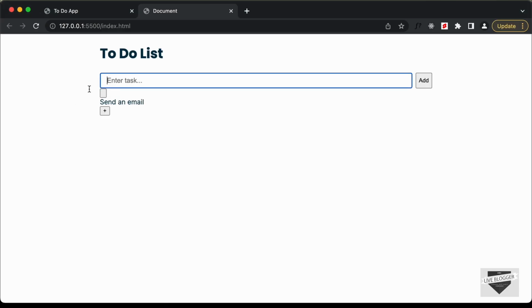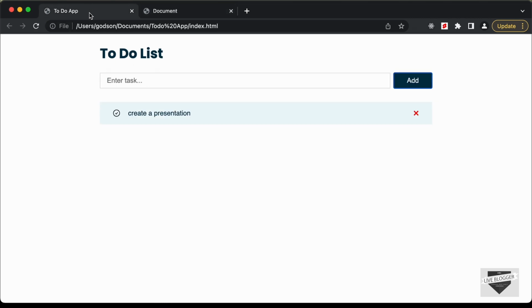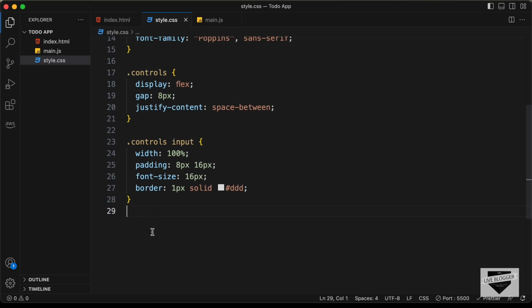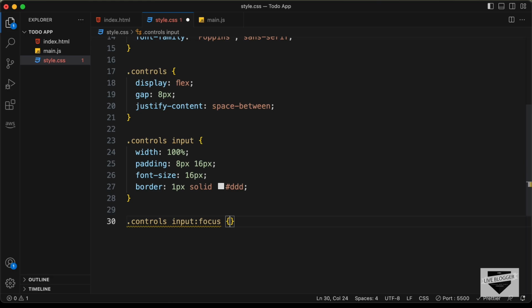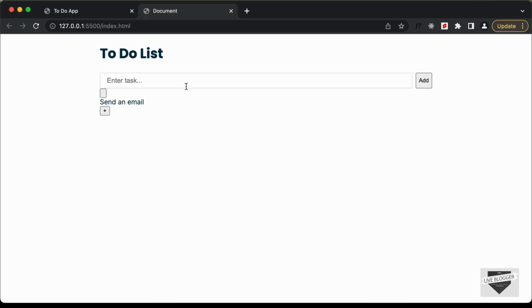Now when we click on this, we have this blue outline. So I'll just change this to a different outline. So for that, let's go ahead and type controls input colon focus, and let's set the outline to 1 pixel solid, and let's set the color to 023047. And now we can see we have the correct color for the focus. Right, now let's style this add button.